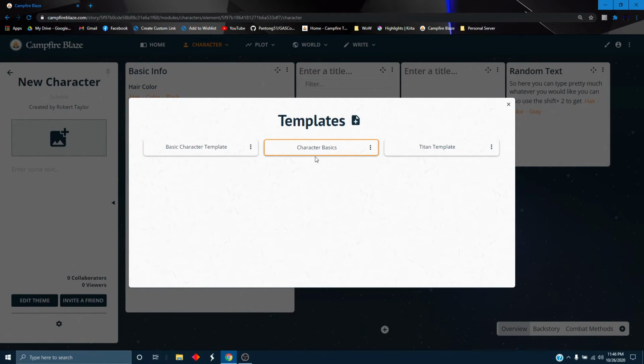The one that we started out with was character basics. So, you come up here, click on the plus, new template, do rename. I'm going to say YouTube template, and now it's there.